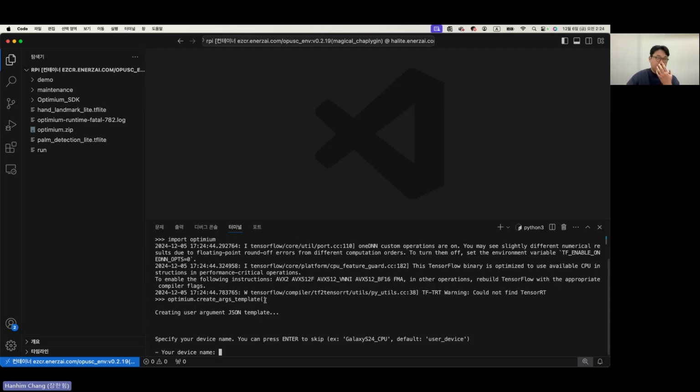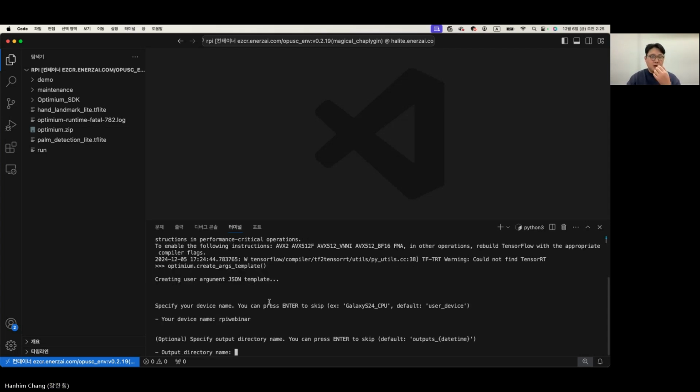It's a very easy step for you to create this JSON file. You will be prompted very kindly. First, it asks you to create a device name for your target device. And you will also be asked to specify an output directory name, which creates a folder where the outputs will be saved. But if you just skip this step, it will be created by default, named by the date and time.